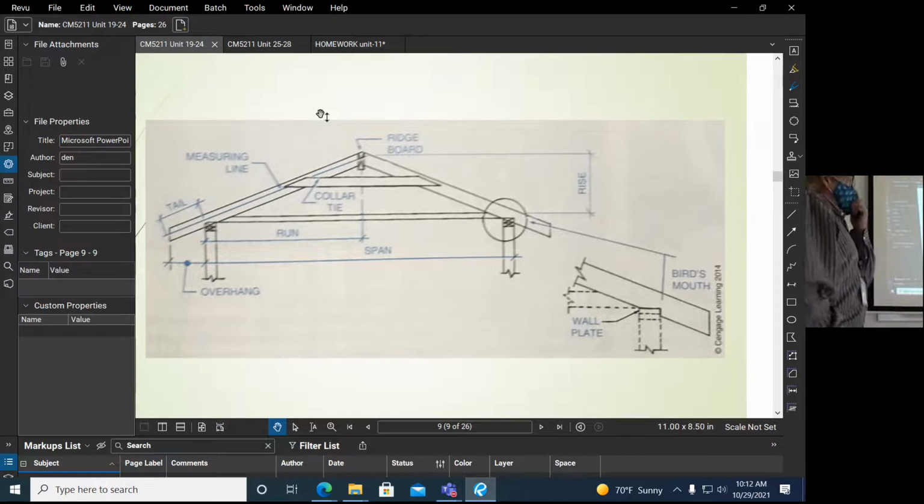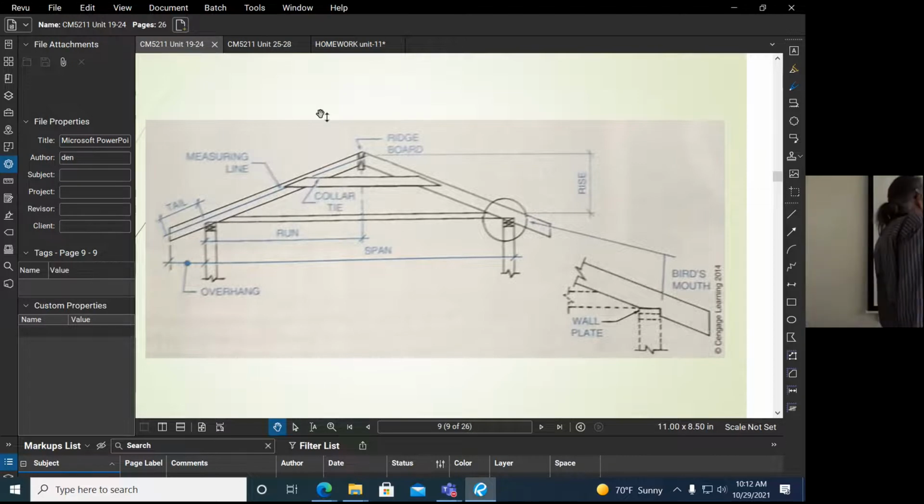So with rafters, before trusses, trusses are a manufactured sort of item. We had to make up the roof members individually out of rafters and individual pieces of wood. The way that works is you cut out a little piece of the wood called a bird's mouth, and that helps it sit down onto the top plate of the wall.